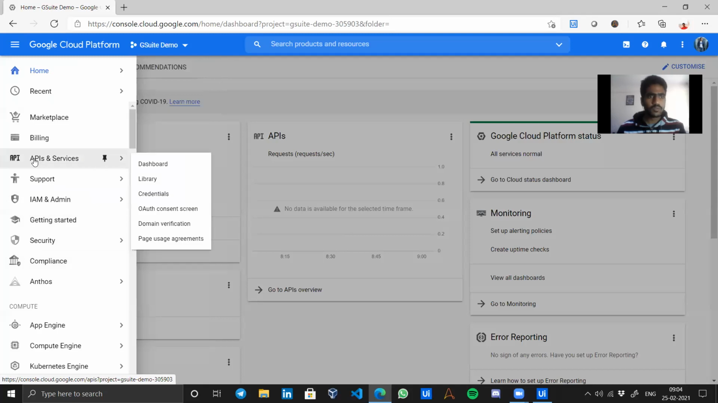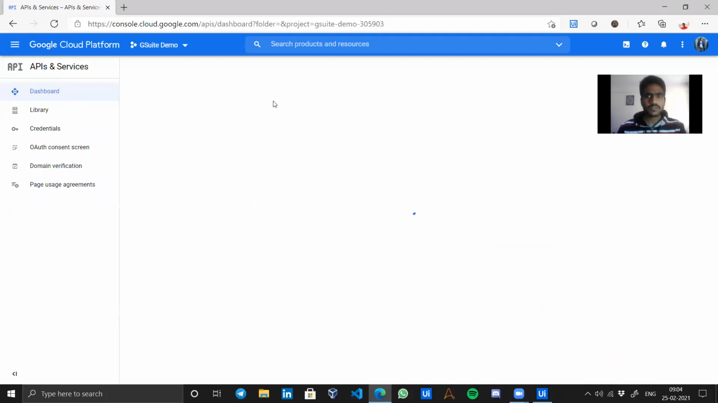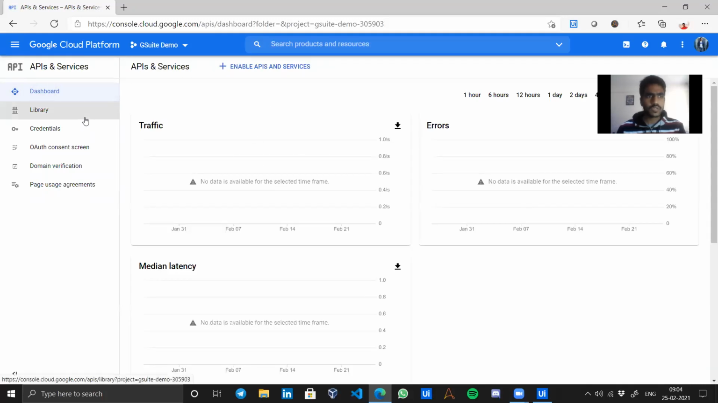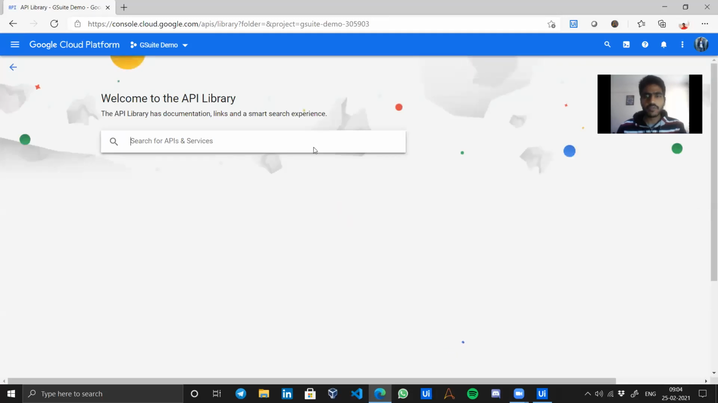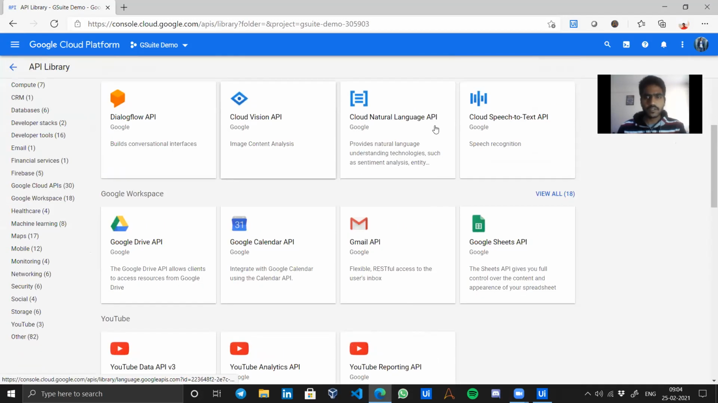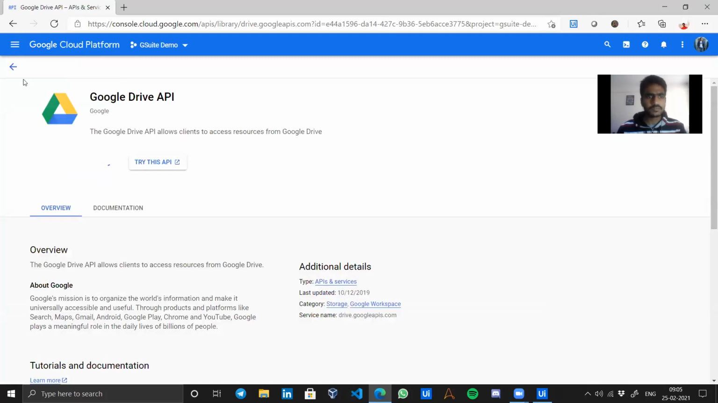Okay, next I want to create an API for Google Drive. So I will go to APIs and services. Now over here we have to go to library. Here you would find so many APIs. For this demo we are just going to access Google Sheets, and to access Google Sheets we would need Google Drive also. So I will enable the API of both. Let's click on Google Drive and click on enable.